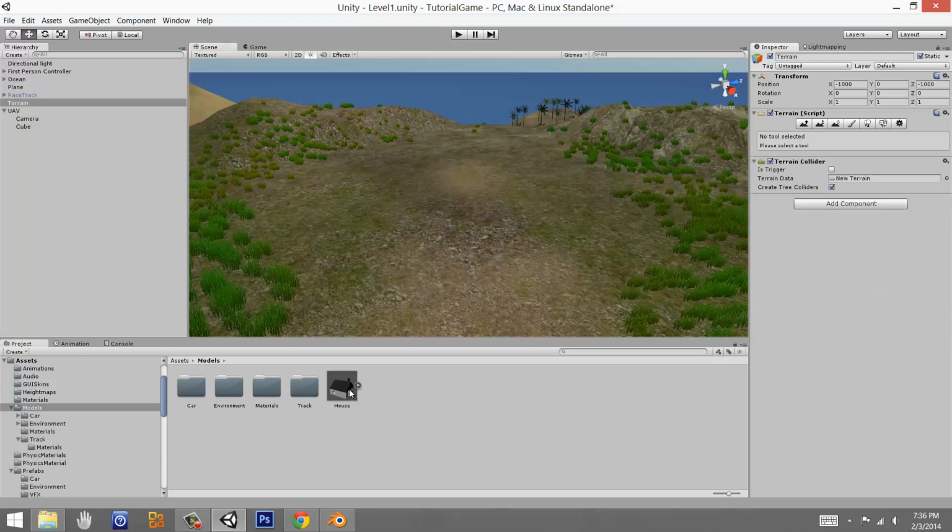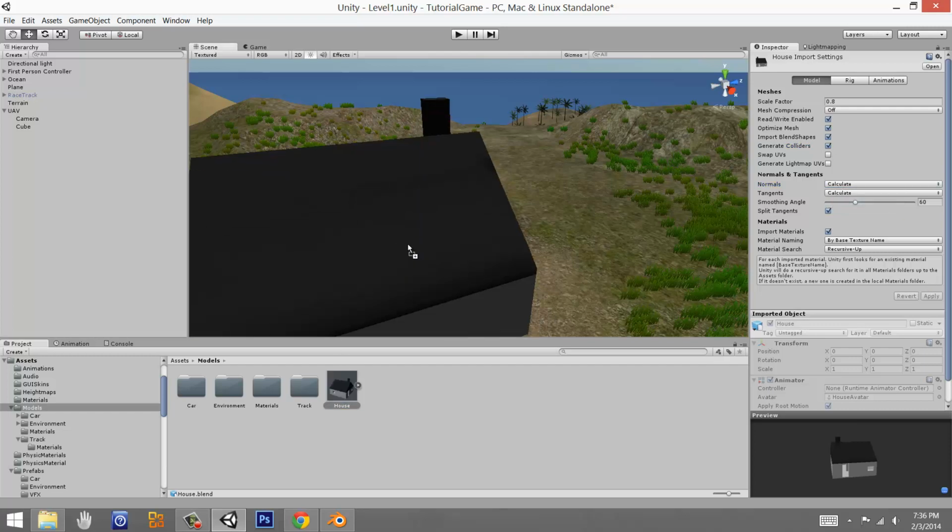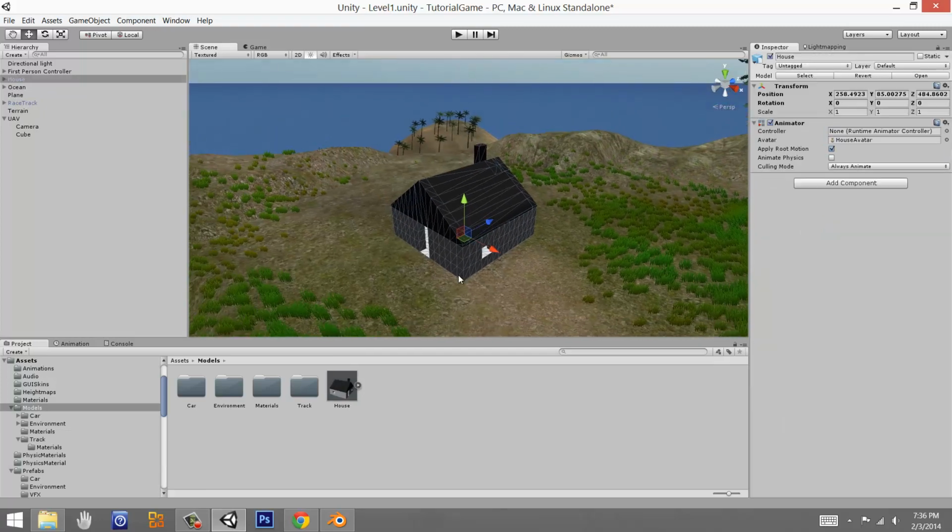And now what we're going to do is add the house. So get it from the description, and import it into Unity. It's going to be an FBX file type. Make sure your scale factor is at 0.8. It might be 1 or 0.001 or something like that, just do 0.8 and then generate colliders. Make sure you have that checked. And for normals, put it on calculate. Click apply, and now you're ready. Just drag it in. There you go.